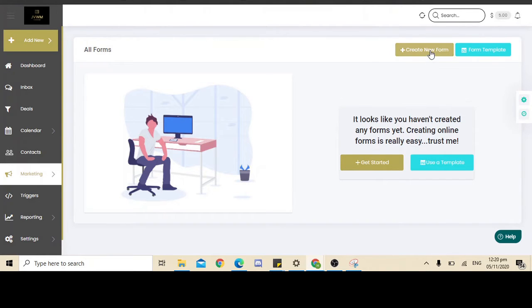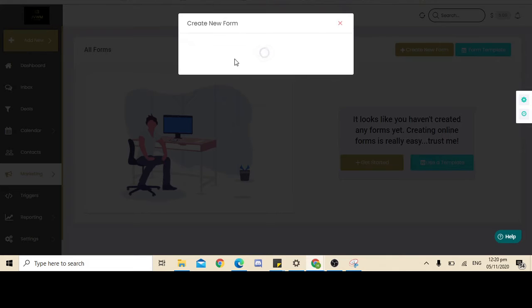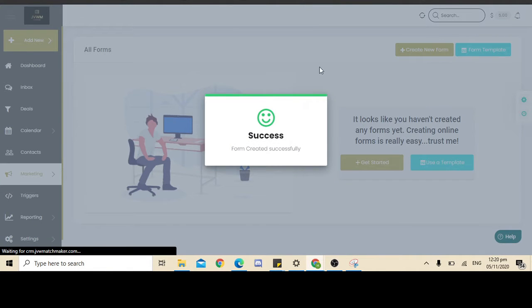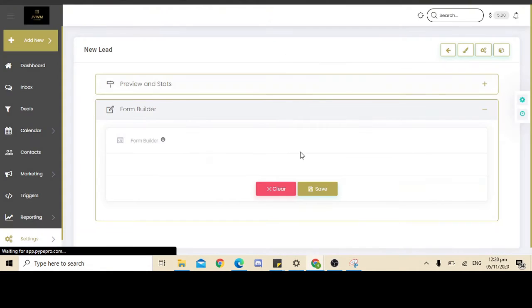Quite simple to use. I'm going to go to Create New Form. And in this example, let's just say I'm trying to capture a new lead on my website. So I will just call this form New Lead. Perfect. Alright. So it's going to load a blank form for us, and now we need to start building it out.